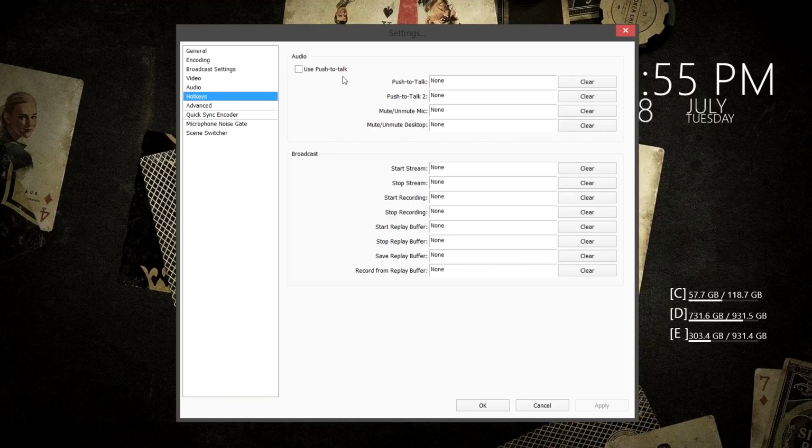So on the hotkeys, under audio, you can set a push to talk button. If you have that checked, and you select whatever as a push to talk, say F or something, it'll only pick up voice when you press that button. I'm going to clear that because I don't use it, except for one scenario, which will be on Thursday. The mute/unmute mic, I always set that. And the mute/unmute desktop can mute your sound, like game sound and stuff. I don't do that. Now the start stream, stop stream, you can leave those clear.